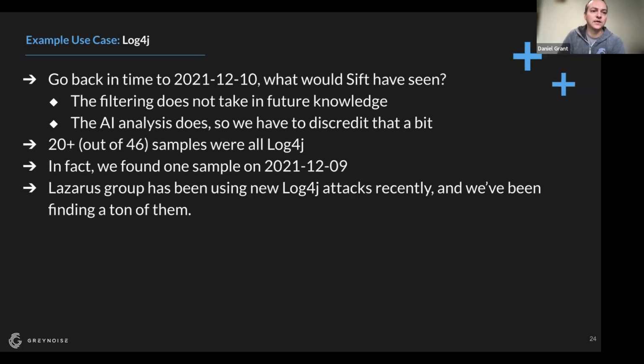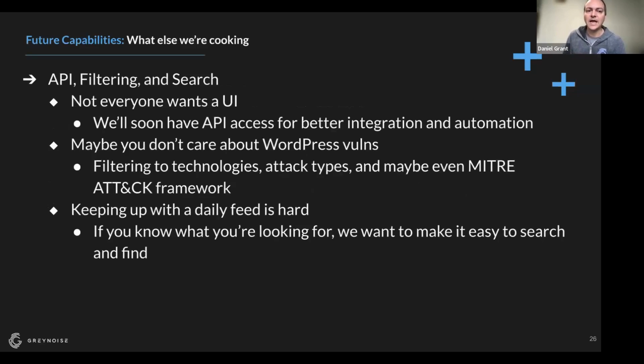I just showed that example use case for Log4j. What's interesting is if you've been paying attention lately, Lazarus Group has been doing new Log4j stuff, and we've been catching those too. So this is not just a historical example. We're catching things in real time that are important to companies. And we have some pretty cool future capabilities, especially if you want to work with the sales team and figure out how you'd want to use this service. We have some that we're working on right now.